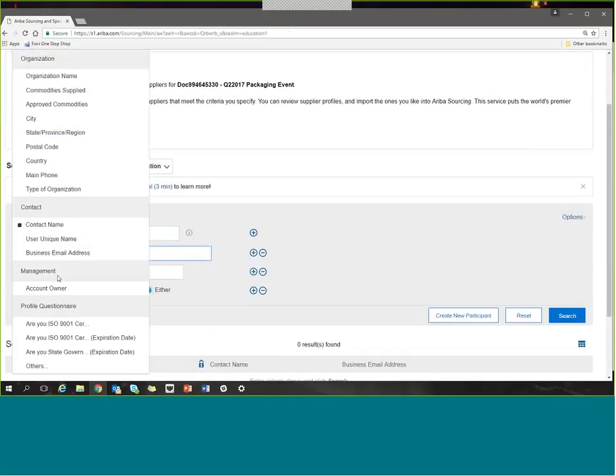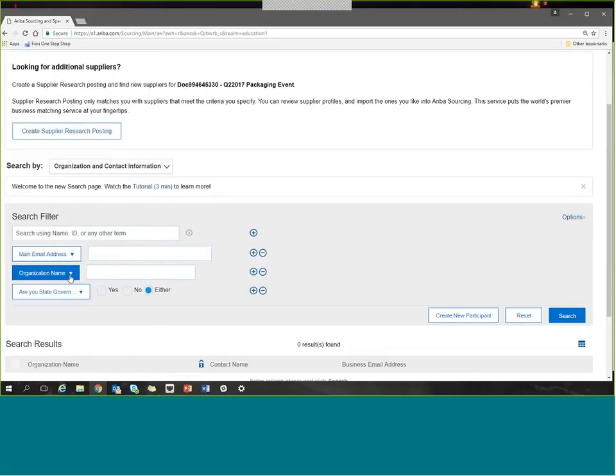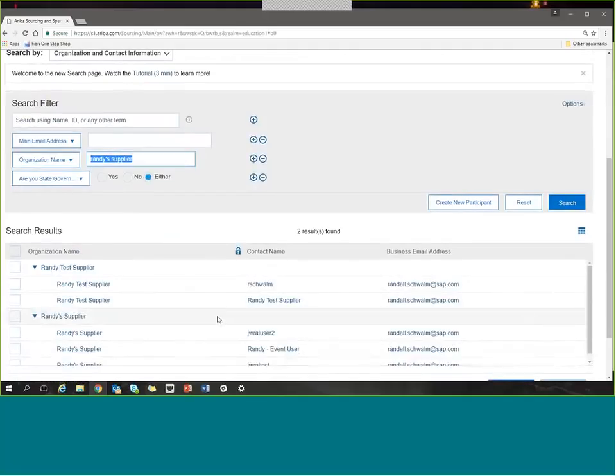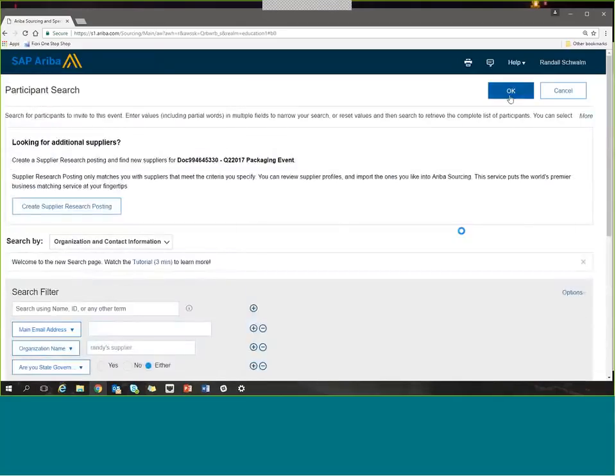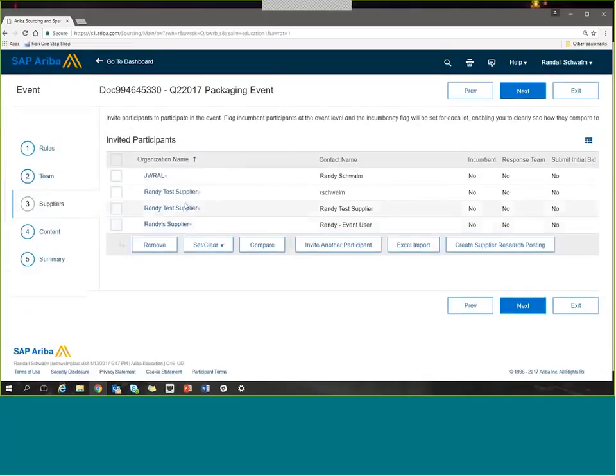And this time I'm going to switch contact name to organization name. So to do that, I just clicked on the drop down here and switched the field that it's searching on. And this time I'm going to search for Randy's supplier because I want to invite another contact from this organization. So in fact, we'll invite all of them. And we'll click OK.